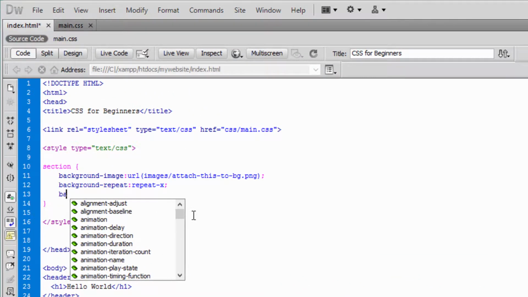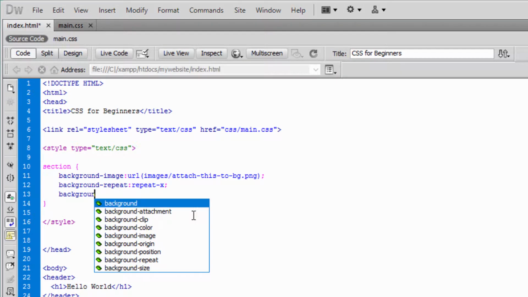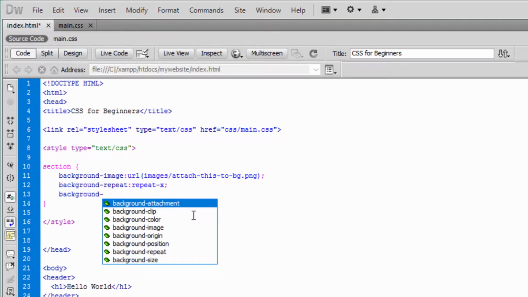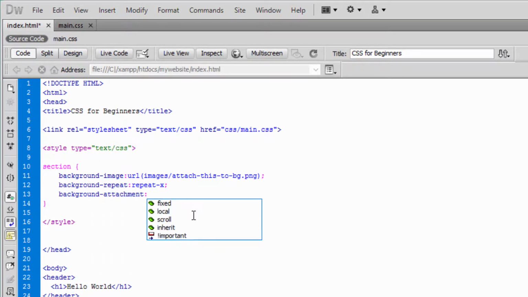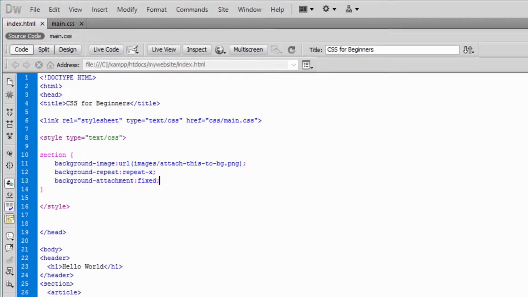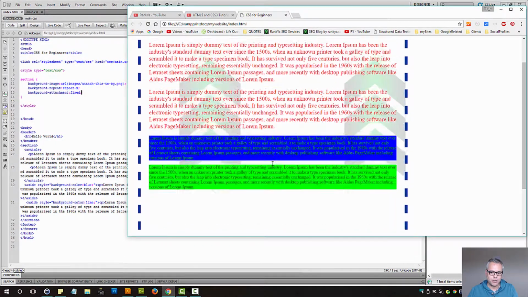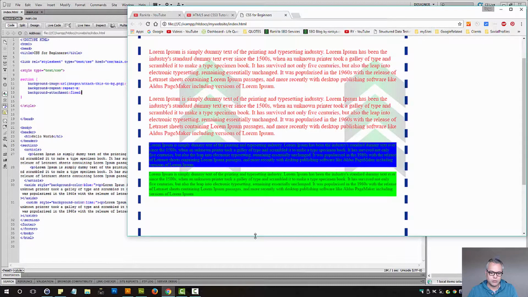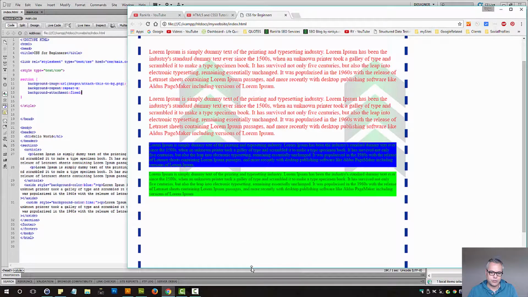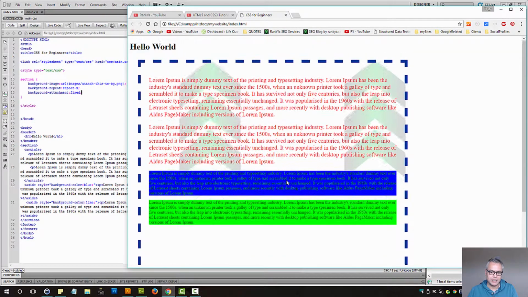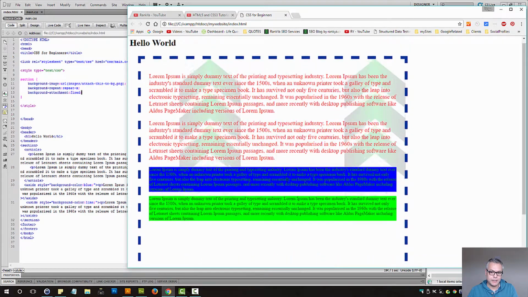Now we can also have different background values, and we can say attachment. Let's do that. Let's select that. Save changes, attachment. What? We have to give a value. Fixed. Let's say fixed. Now, let's refresh the page. And as I scroll the page, as you can see, that image is fixed in its position.